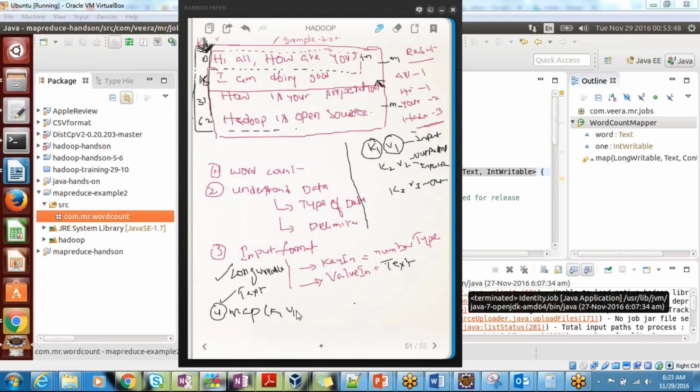You design the map, and you need to decide what is the K2 V2, what will be the output of your mapper. You need to keep in mind that whatever output you give from the map will go as input to a reducer. So your logic has to be in two phases: one is the map phase, another is the reducer phase.